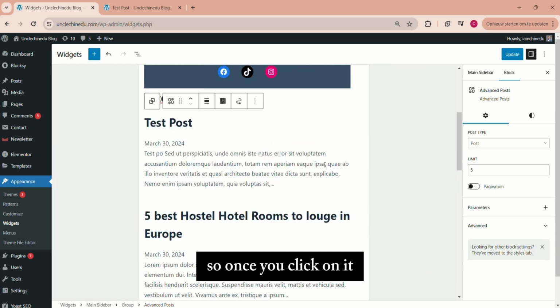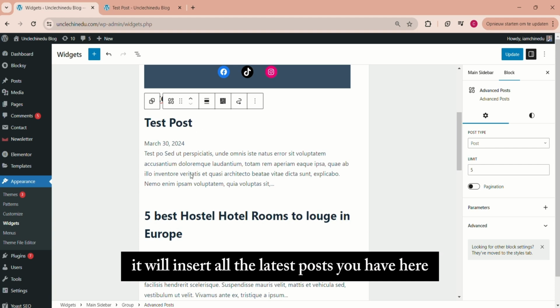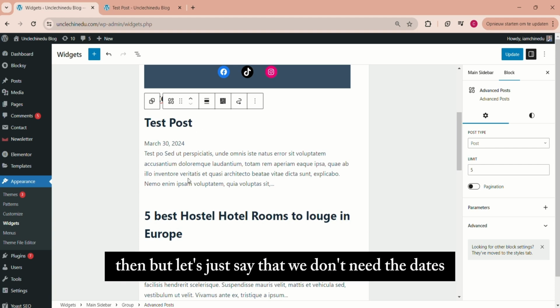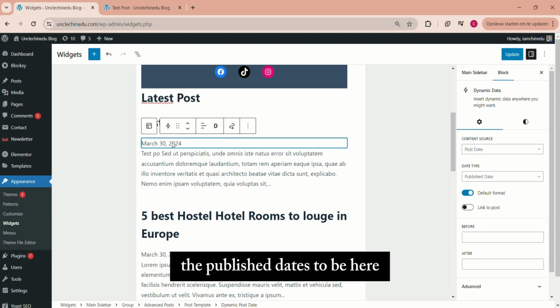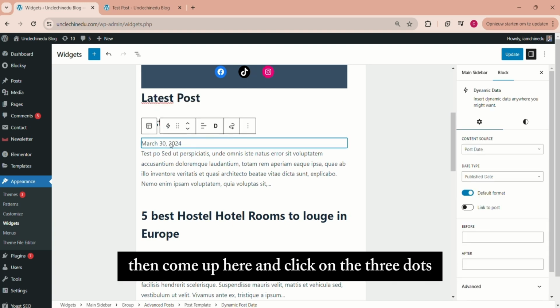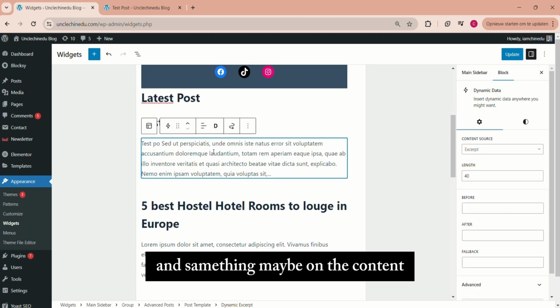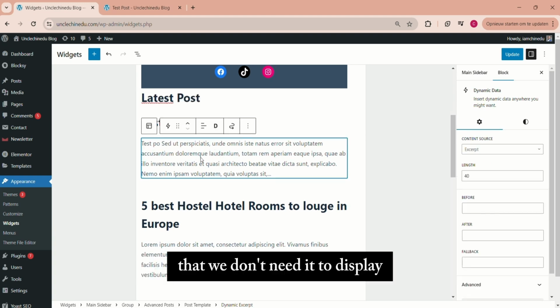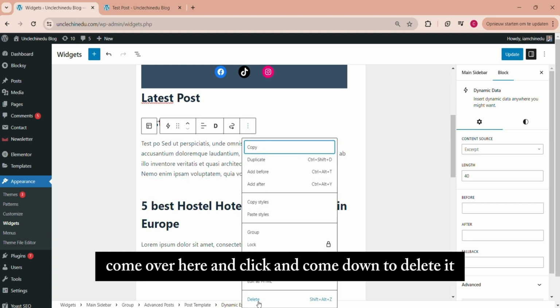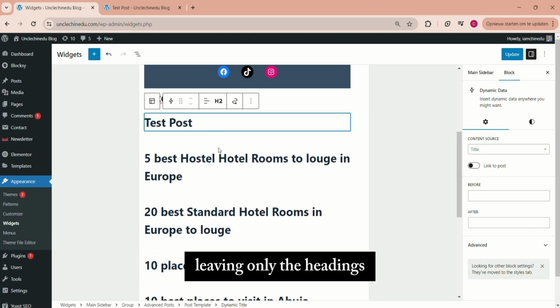Once you click on it, it will insert all the latest posts you have here. But let's just say that we don't need the published date to be here. So we can just click on it, then come up here and click on the three dots hamburger options and come down to delete it. And same thing maybe on the content here, that we don't need it to display. So we can just do the same. Come over here and click and come down to delete it, leaving only the headings of the latest post.